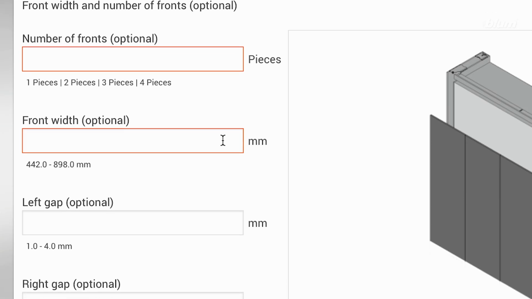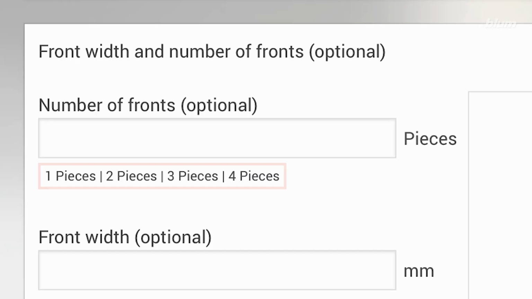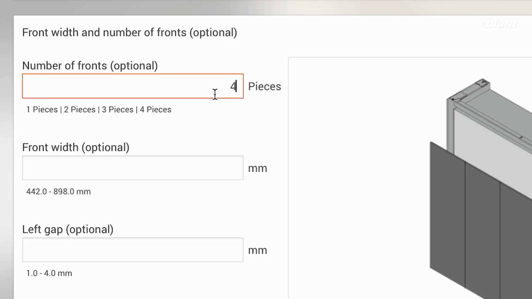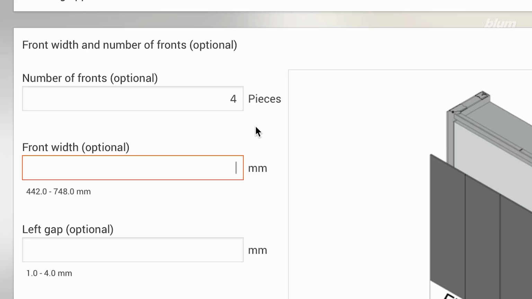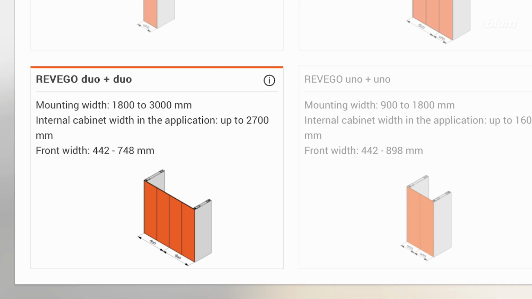Product Configurator will then ask you to enter the dimensions for your application. It will give you a range underneath each field, and if you put something in that is outside of the range or is not an option, an error will show up. Based on these dimensions, Product Configurator will automatically determine what REVEGO options can accommodate your application. You will then be asked to select one of these.